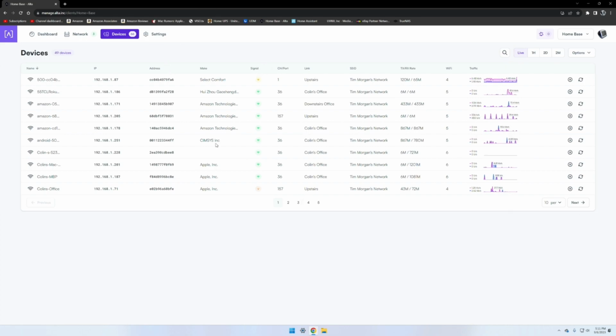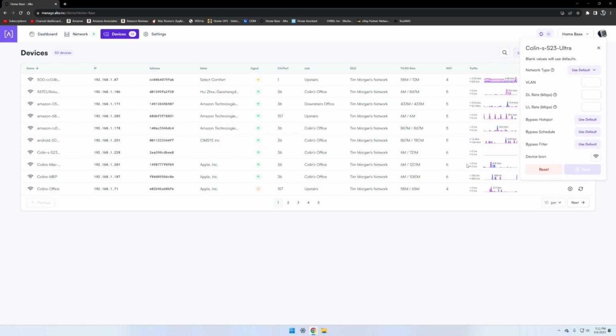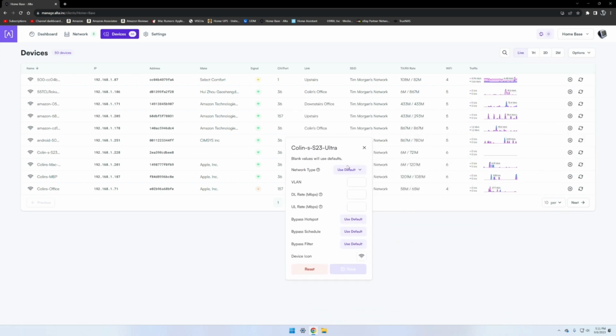So that's all your access point stuff right here. You can also click on a device and get that same floating window, and you can put a device on a different network, like IoT, internet only, or guest. You can do that per device. You can also put it on a VLAN, bypass the hotspot, bypass the schedule, bypass the filter, set an upload or download rate limit, or change the device's icon right here.